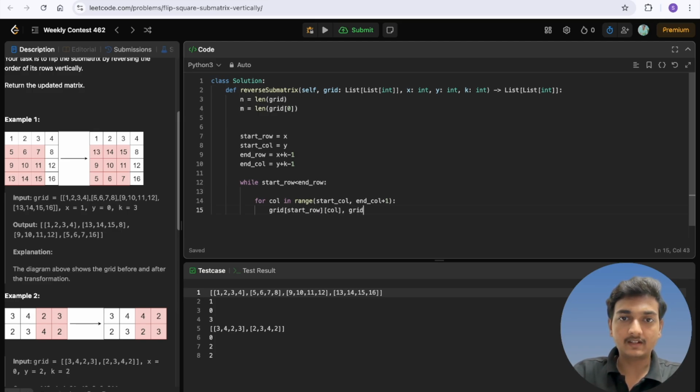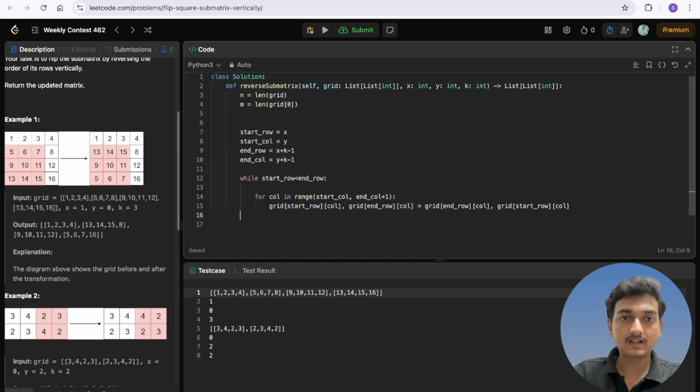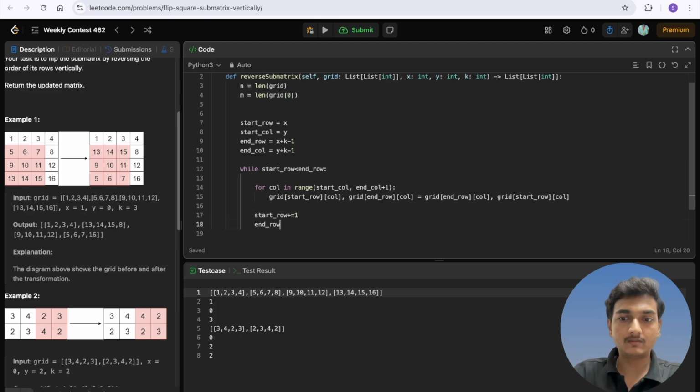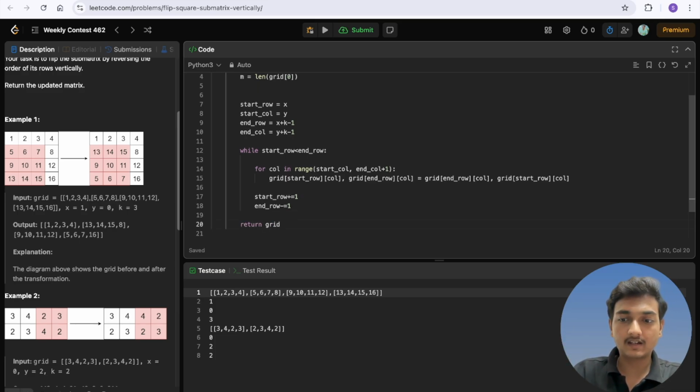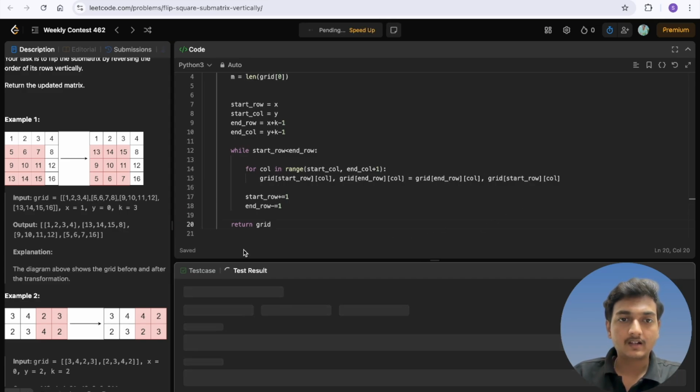So Python has this way, and C++, Java, and JavaScript solutions are in the description, so you can follow along with that. So grid of start row of col, comma, grid of end row of col equal to grid of end row of col, comma, grid of start row of col. And once I am done with this task, I need to do start row plus equal to 1 and end row minus equal to 1. So it will be increasing start row and decreasing end row. In the last, I can return the grid, and let's see whether it is working fine.